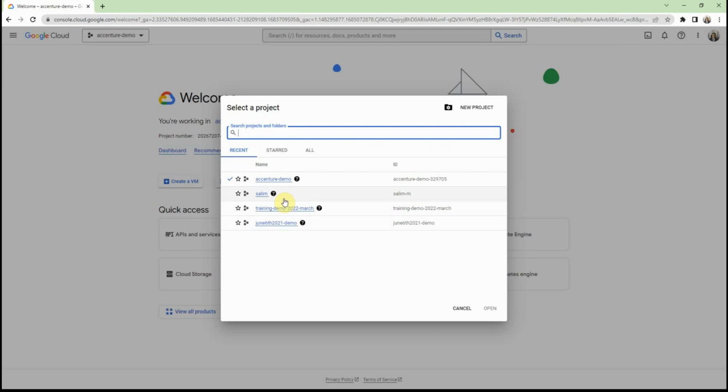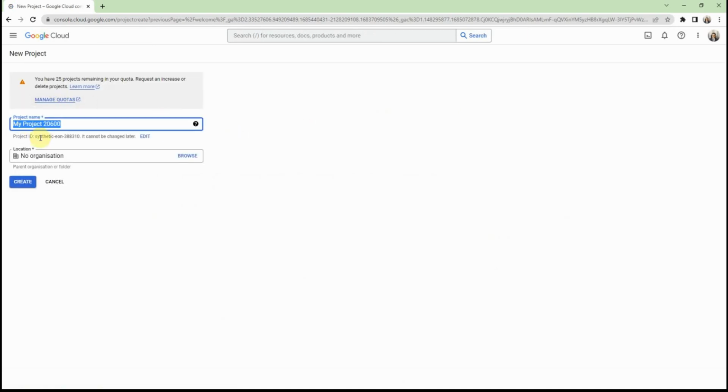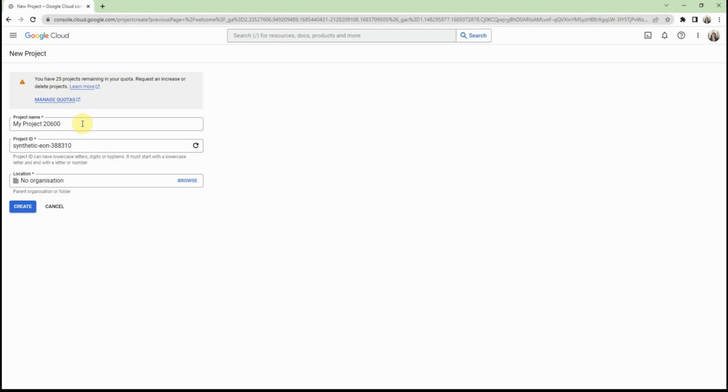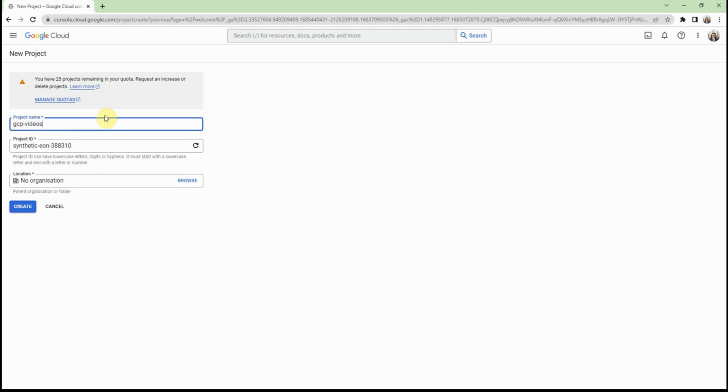Whatever resource you create, it has to be in some project, and you can't get a resource without a project in GCP. You can create new projects by clicking on new project over here, and each project you create will also have a project ID. Ideally, I always prefer having both project name and project ID the same. Like for example, if I create this as GCP videos, and I would also check if I can get the same project ID, right? So it kind of makes things easier for me.